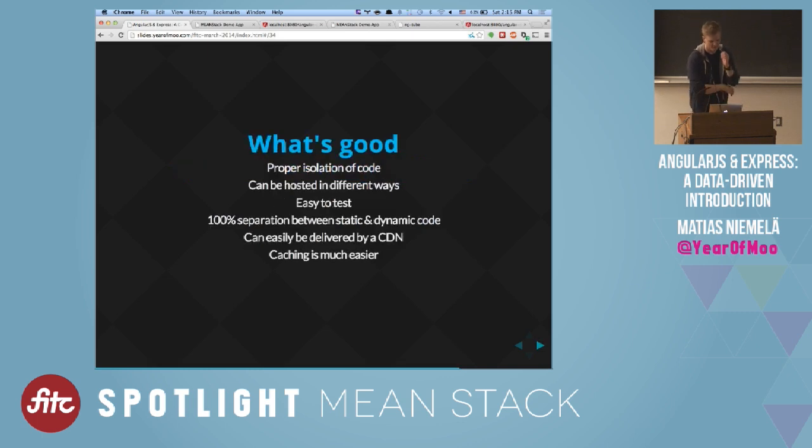So what's good about this setup? Well, the good thing is that the code is completely isolated. It's very easy to test because you're only testing the API versus only testing the front end. And the biggest benefit is that you can cache all of the HTML code. All of the Angular code can be cached on a CDN. So, for example, with Amazon CloudFront, you can put all the Angular code into an S3 bucket and put it into CloudFront, and it will propagate all around the world, and it will be very fast and easy to use.